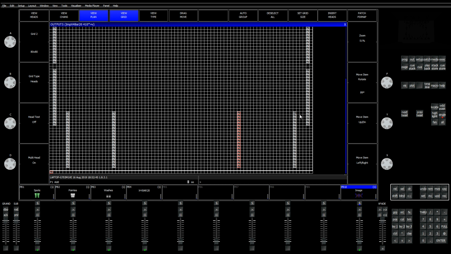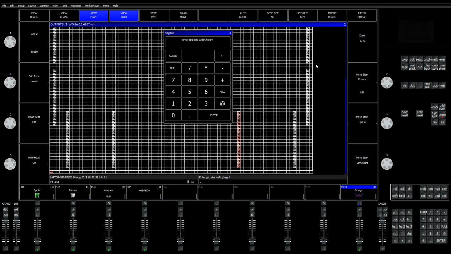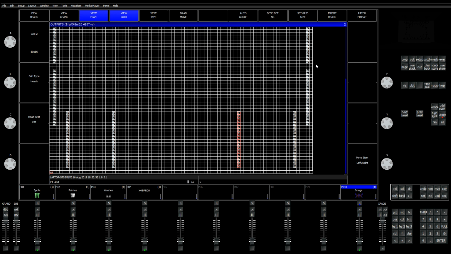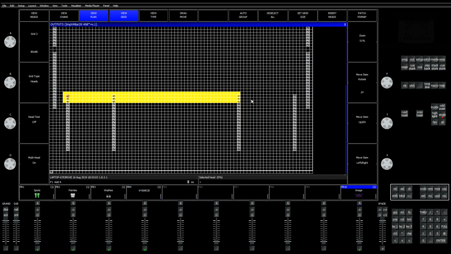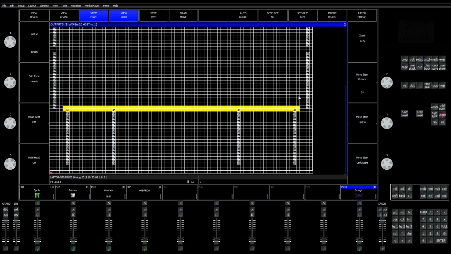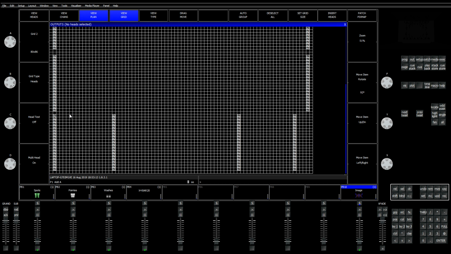So I need to add one about 6 squares. So if I go 80 by 86, I should now have the height. Can I do this? Yeah. Perfect. Move that there. Move that there.